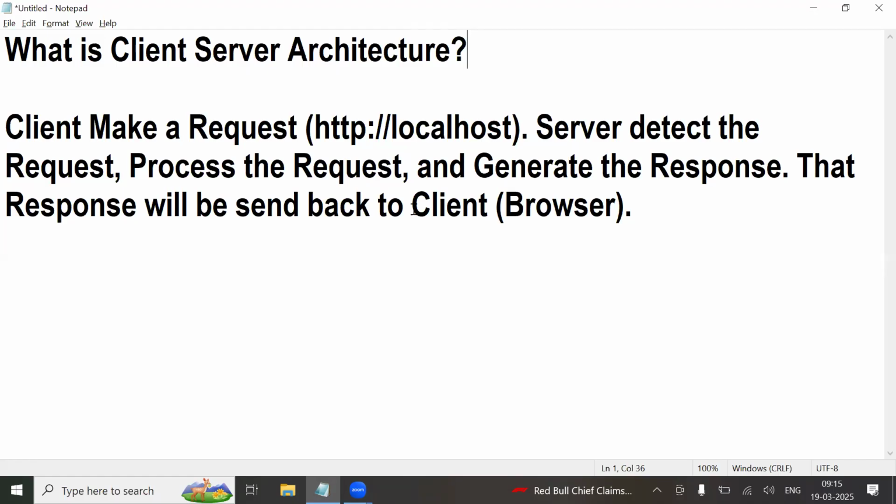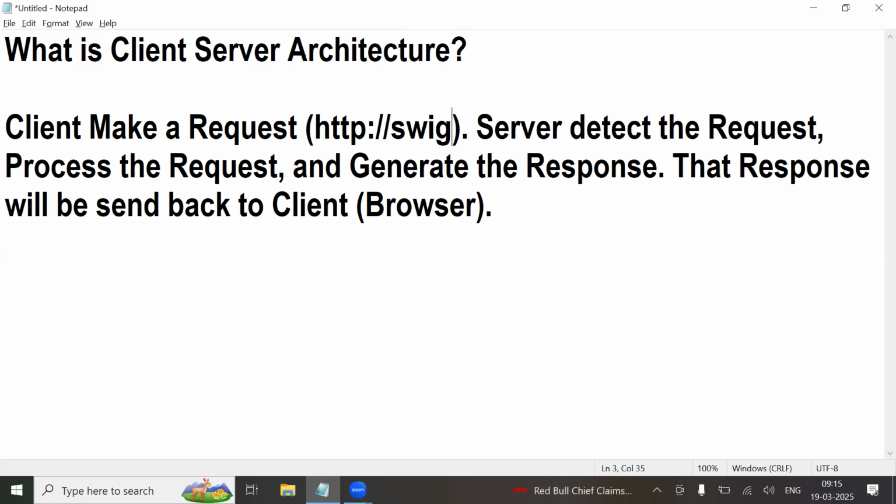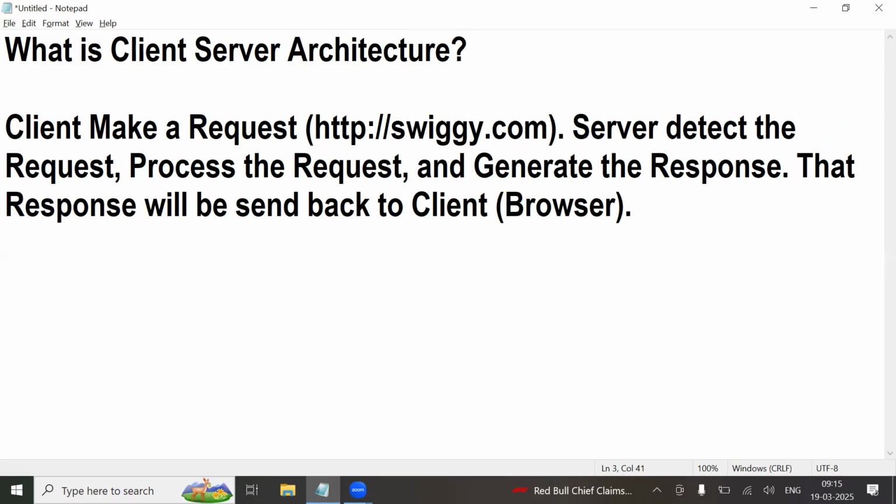You make a request like facebook.com or swiggy.com. You make a request from your browser, through your laptop, your mobile, any tab device, any device, saying swiggy.com. Will the information about swiggy.com be available in the client or in the server? Where will the information be available?